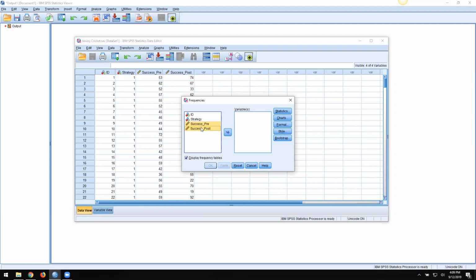Now, in your list, they may look a little bit different, because what I've done is if I right-click here, I could switch between variable labels and variable names. So the variable names are success pre and success post, but the labels are level of success before intervention and after intervention. So I'm going to stick with the variable names because they're a little shorter. And I'm going to move this over with this arrow. So this says to SPSS that these are the variables I want SPSS to conduct the frequency analysis.